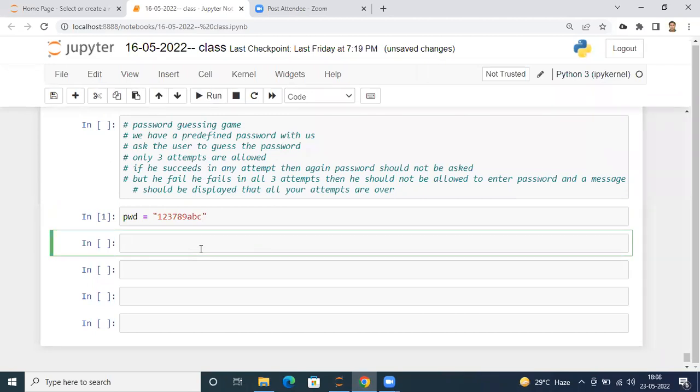3 attempts means I have to do the same thing 3 times. Understand everyone? Please enter your password. Please enter your password. Please enter your password. And every time I have to indicate this is your attempt number this. The same task I have to do multiple times, which means I have to ask him the password 3 times. How can we ask for the password?